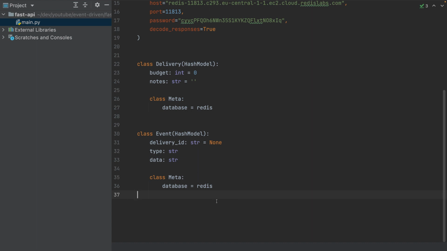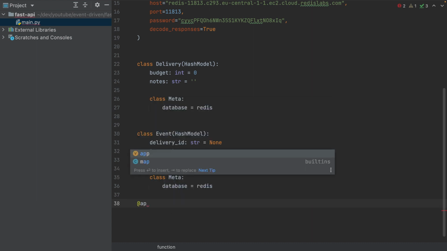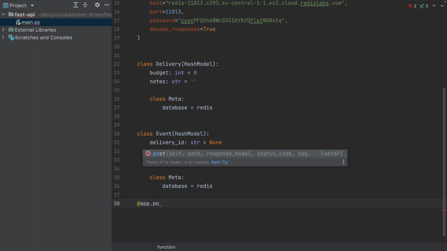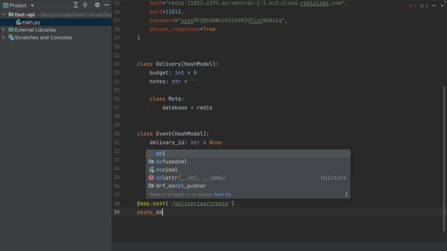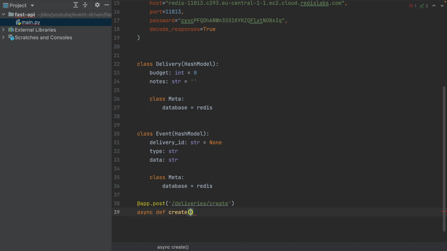Let's create the first one, which is creating a delivery. I will add a decorator up here. This will be a post request to the endpoint /deliveries/create. And let's add an asynchronous function here, async def create. This will have a request as a Request.